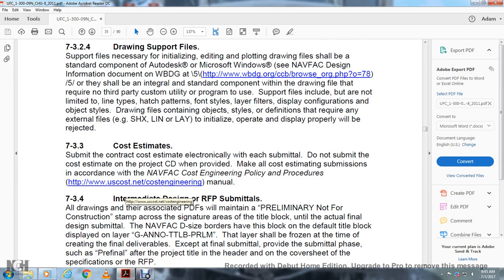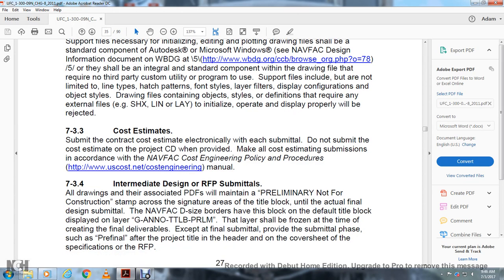Drawing files that obtain the style definitions required with external files initialized, operate, and display properly will be rejected. Cost estimate: submit the contract estimate electronically with the project CD. The provider shall make all cost estimating submissions in accordance with the Navy Fact cost engineering policy and procedures, USCOT.net, cost engineering manual.